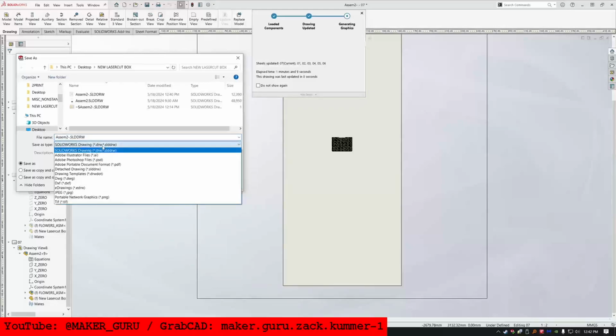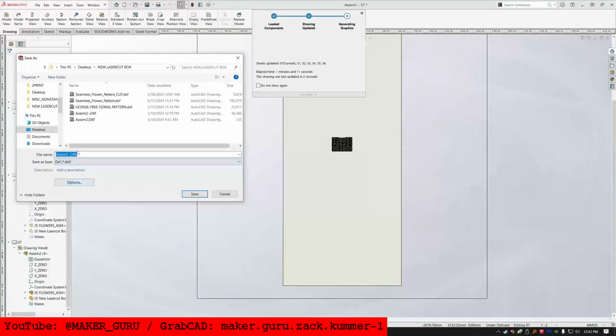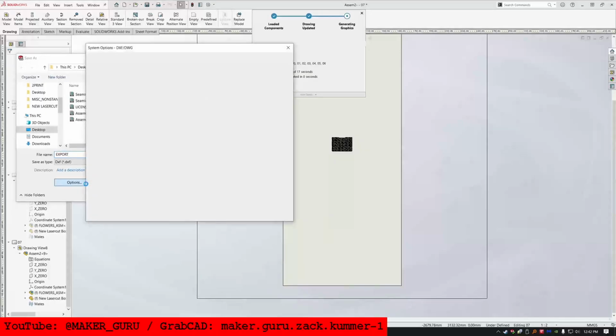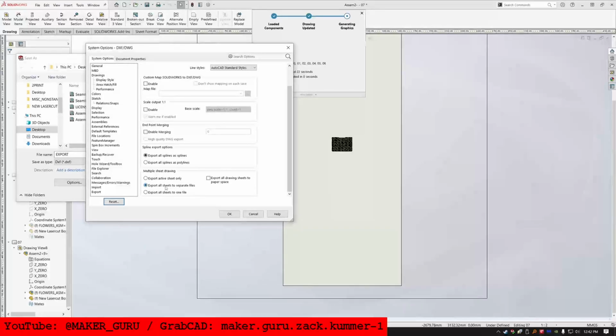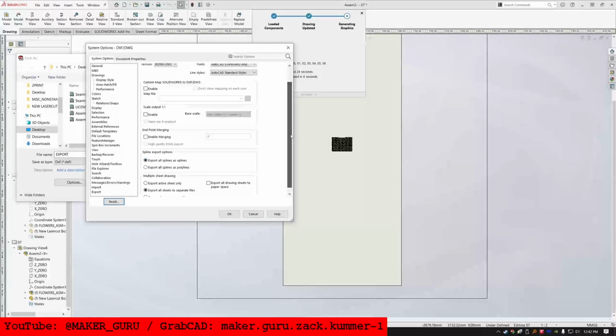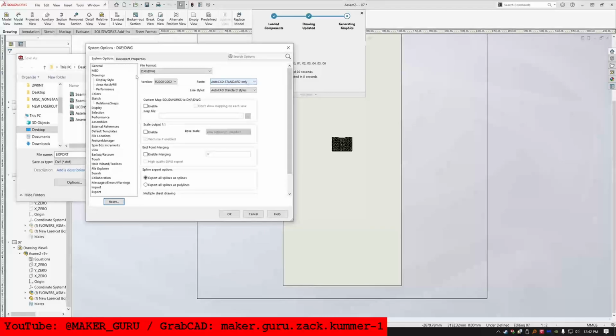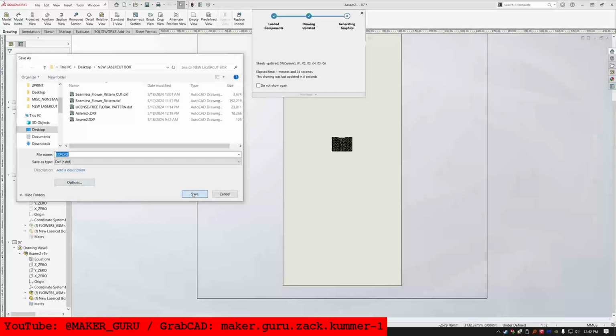Okay, so if I save this now as a DXF, and I've got options set in here. So I want to export all sheets to separate files, and all splines to splines, and R2000 through 2002. That's all good. I'm going to save this.